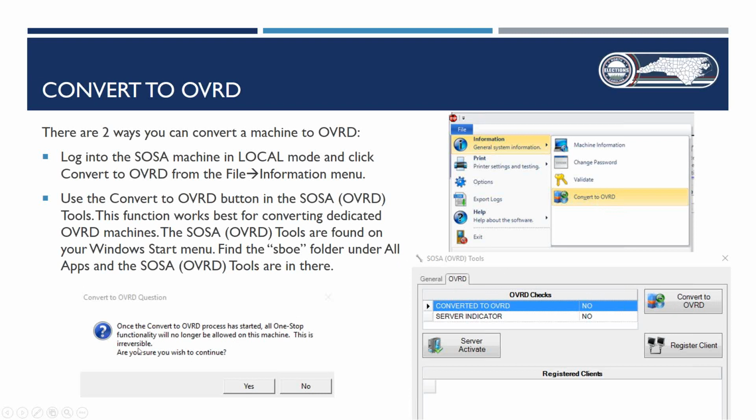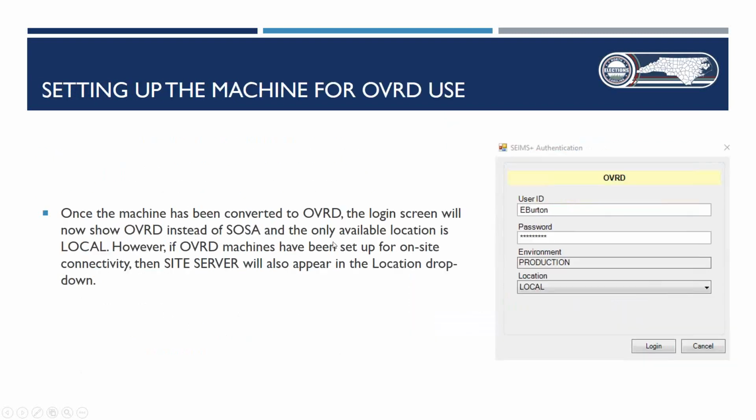And it'll always ask you this question, that once the convert process is started, you can't use the machine for SOSA anymore. So just say yes to that, unless you click it by accident, and then say no. Okay, now we can talk about setting up the machine.